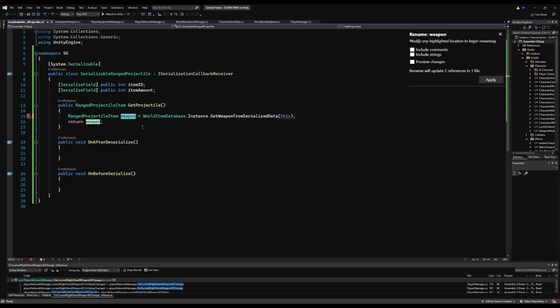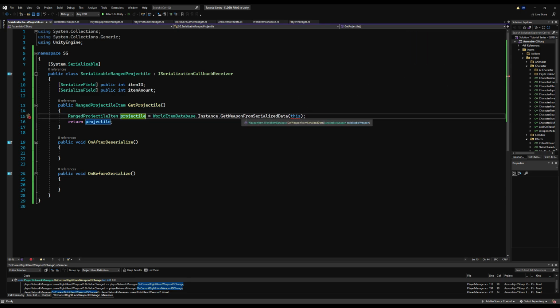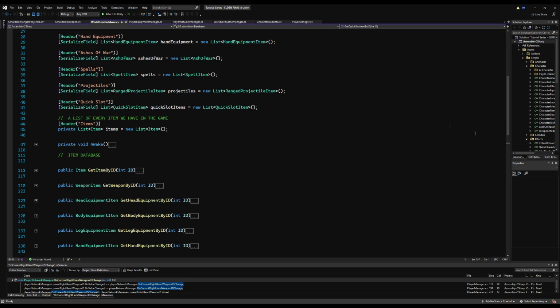This will be called projectile or ranged projectile, whichever you prefer. We're going to get this from the world item database. Let's change get weapon from serialized data to get ranged projectile from serialized data. And let's go make that real fast.